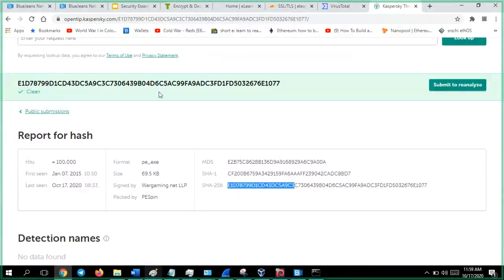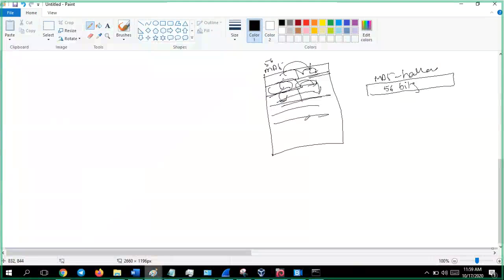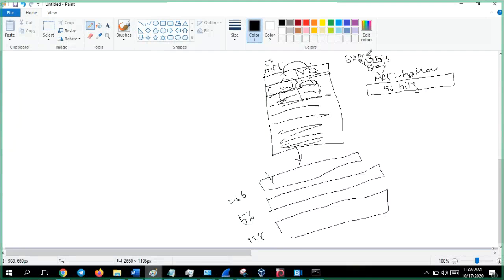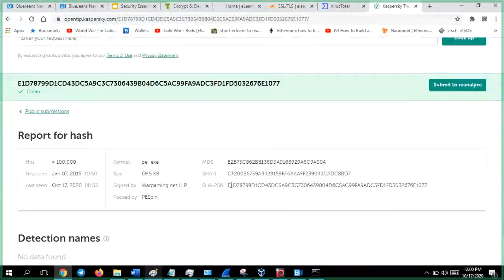If you give a big file with so many lines of code, it will convert that entire file into 56 bits or 128 bits or 256 bits, depending upon the type of algorithm you have chosen, like MD5 or SHA1 or SHA256 or SHA512. Based on that, only a hash value will be created.